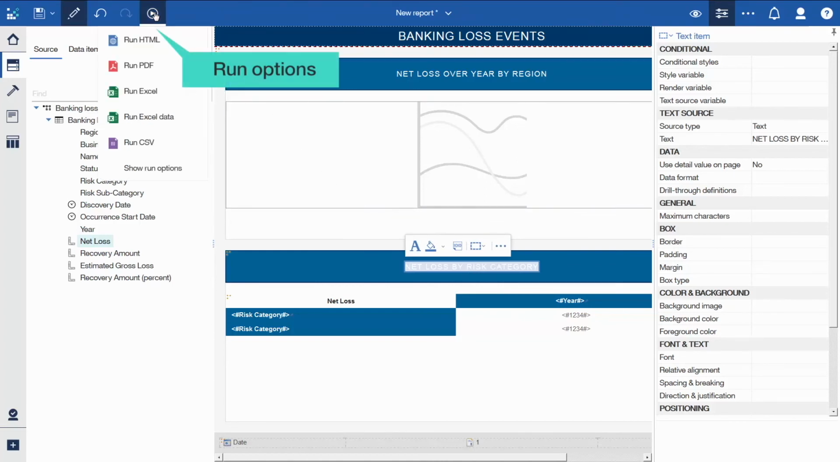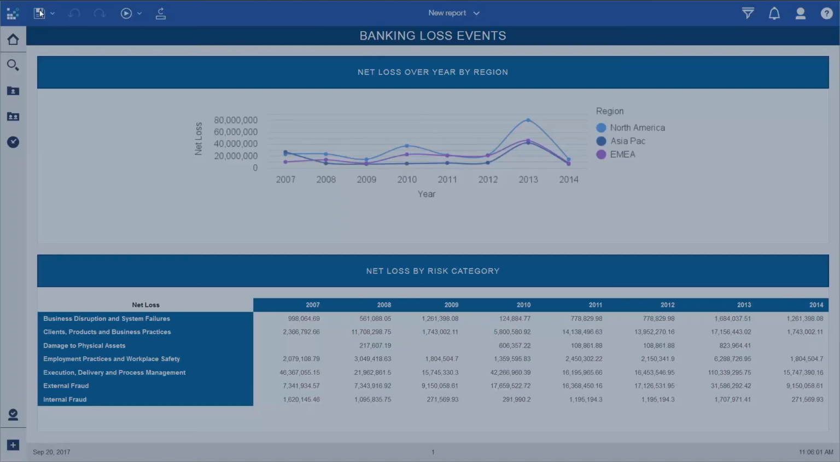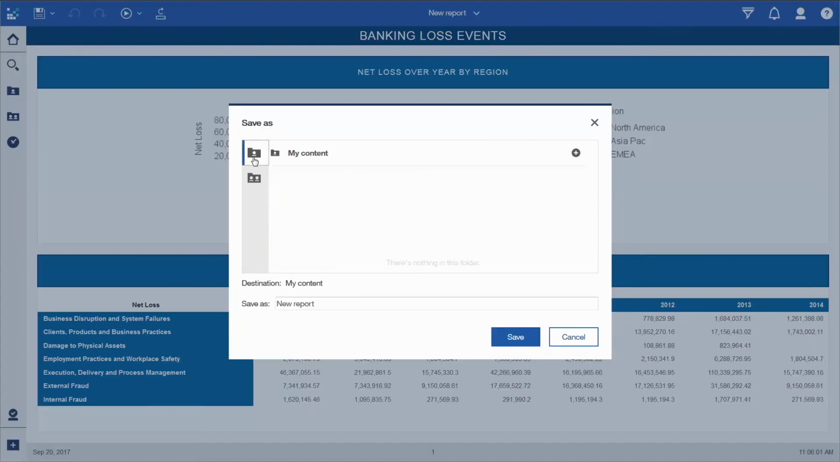To preview the report, click Run Options and select Run HTML. Congratulations! You have learned how to create your first report. You can save the report into My Content and open it up again later.